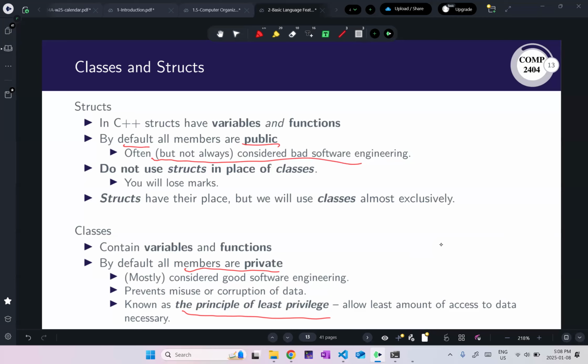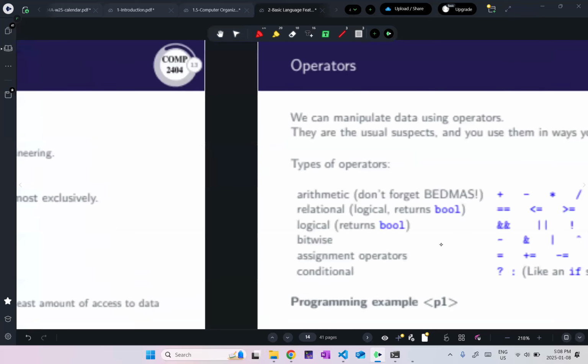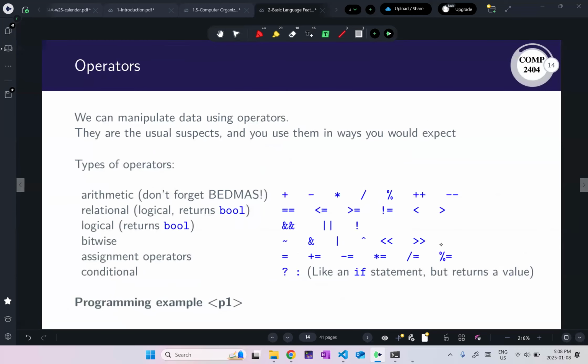The principle of least privilege is like a heuristic. Should I make this thing private? According to the principle of least privilege, yes, until proven otherwise. We can manipulate data using operators.